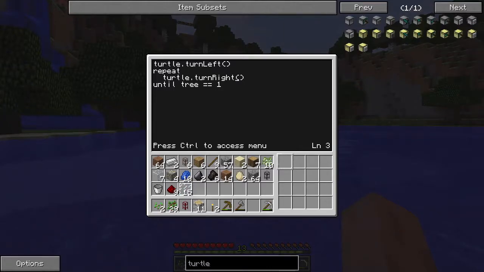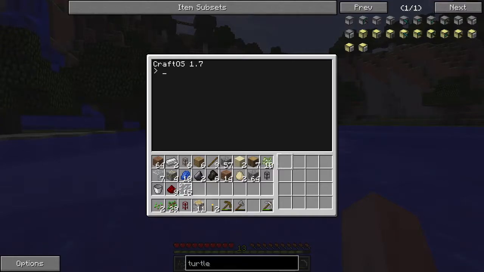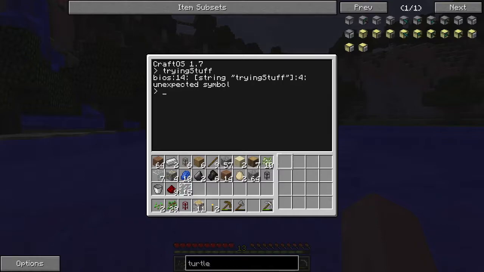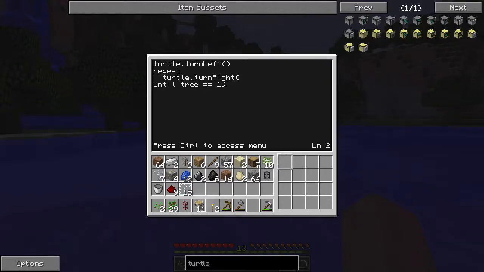Actually, out of curiosity, if I put the bracket down here, what does it do? Okay, let's find out. Restart, and trying stuff. What's it say now? String trying stuff, 4, unexpected symbol. Okay, so yeah. So that's another way you can tell. If I go edit again, it still says on line 4, unexpected symbol. So you can get clues as to how it works that way. So that's basically it. So save and exit.